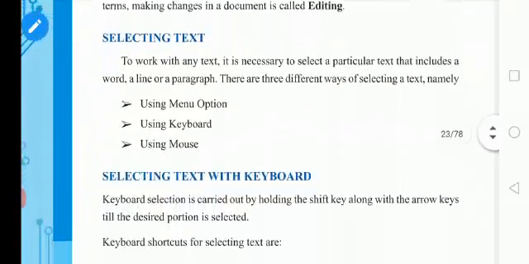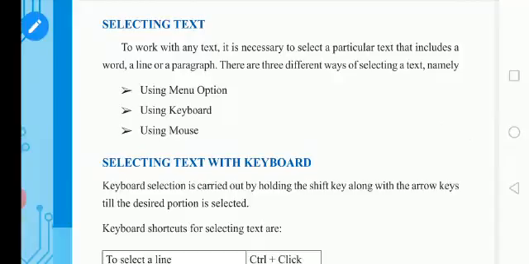Then now we come to selecting the text. Before doing the editing options or whatever options we have to do, first we have to select the text, isn't it? So how to select the text? They have given three ways of selecting the text. First, using the menu option. Second, using the keyboard, and third, using the mouse. Okay, so these are the three ways of selecting the text.